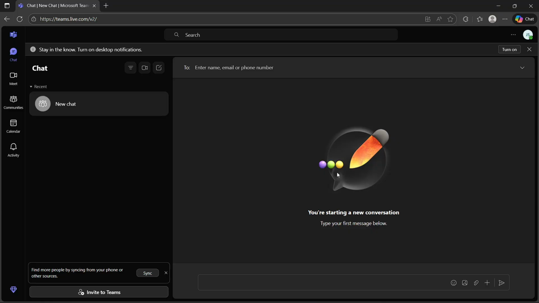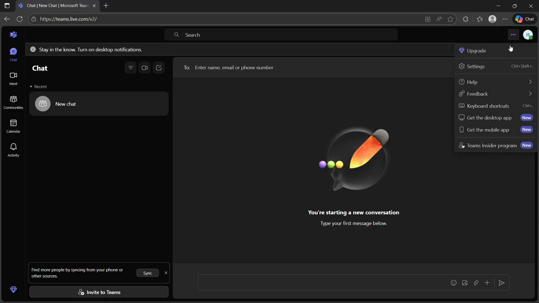The first thing that you will have to do is of course make sure that you've already logged into your Microsoft Teams. And once you're here, you will just have to click the settings and more, which is on the top right corner of your screen, and click settings again.